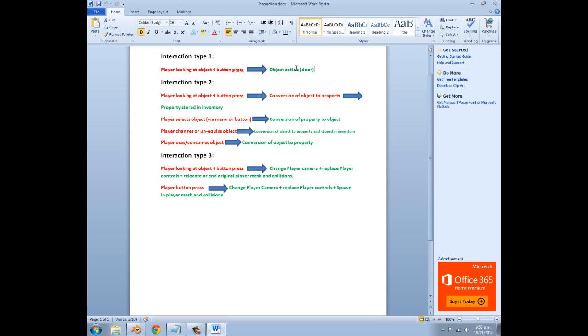Not too long ago I made a tutorial for interaction type 1. This is for opening doors or chests, or basically when your player walks up to something and presses a button, then an action happens.